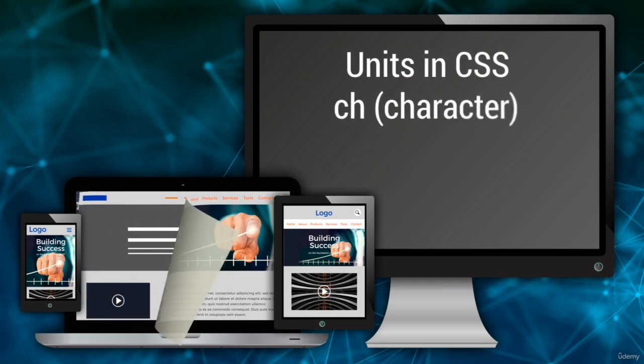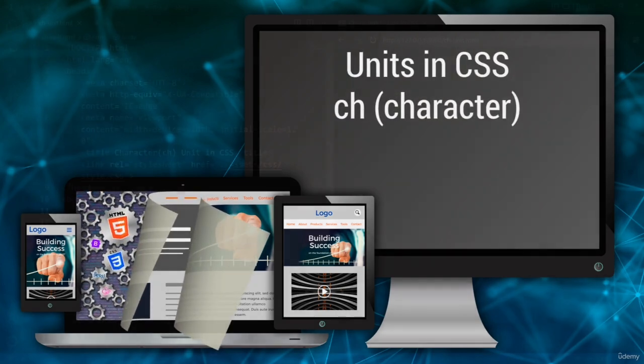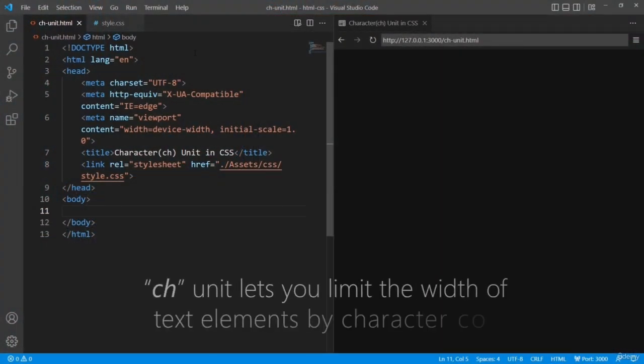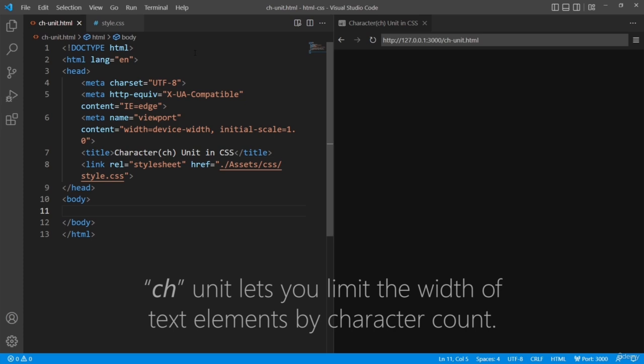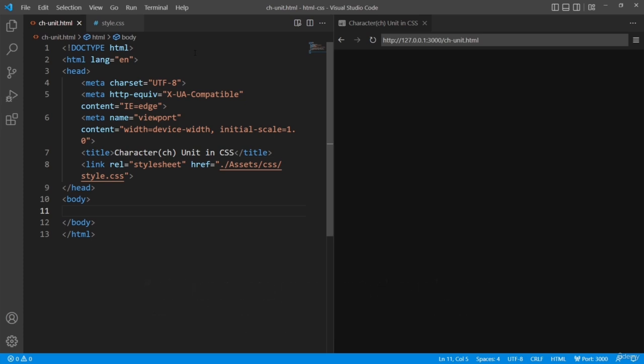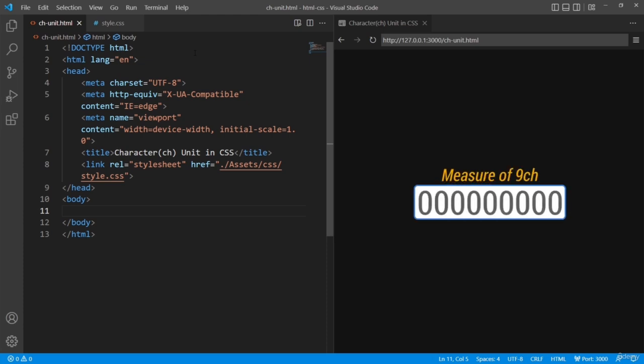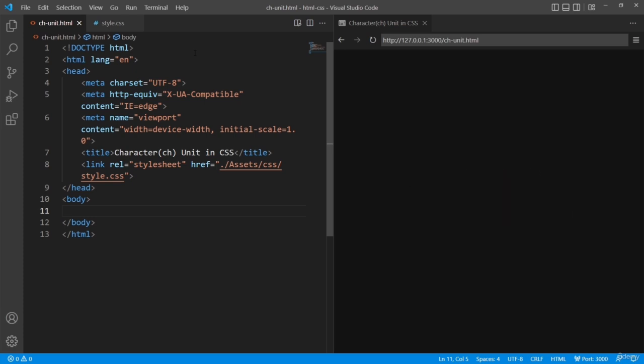The CH unit, which stands for character unit, is a unit that lets you limit the width of text elements by character count. More specifically, it is defined as being the advance measure of the width of the 0 character for a given font. Let me show you what this means.